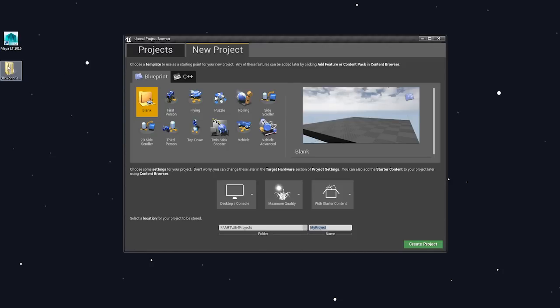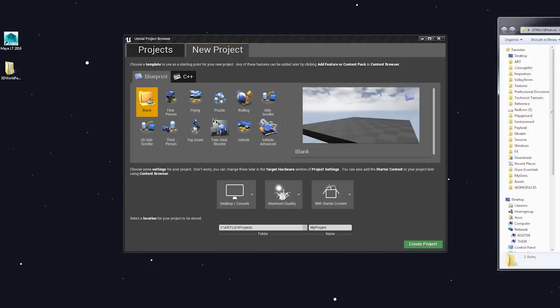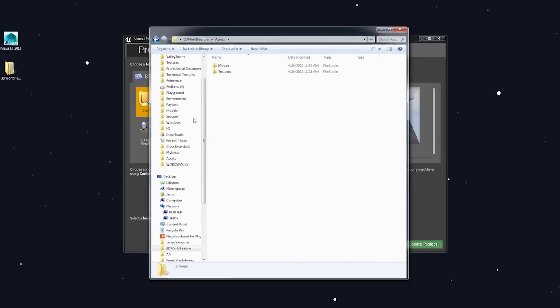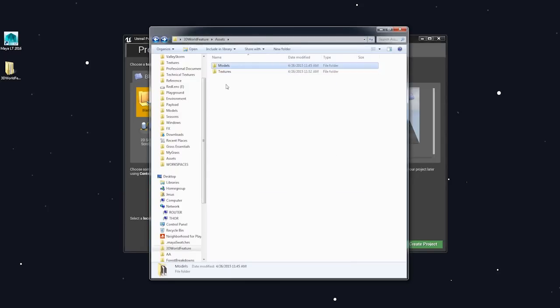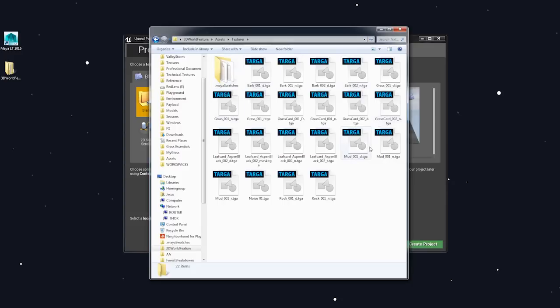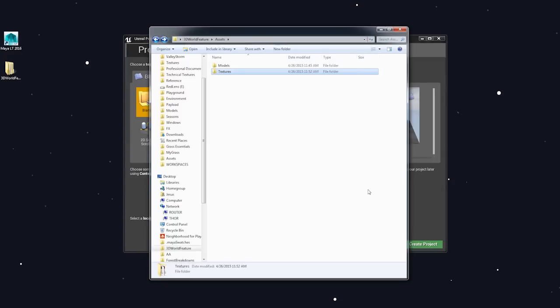From an asset side of things, I've supplied some assets to go along with everything. Some models, trees, bushes, some plants, stuff like that, rocks, some terrain bits that we can use, and then some nature textures. Nothing too crazy, but it should be pretty cool. It should be pretty exciting, and it should be enough to get us building something cool.